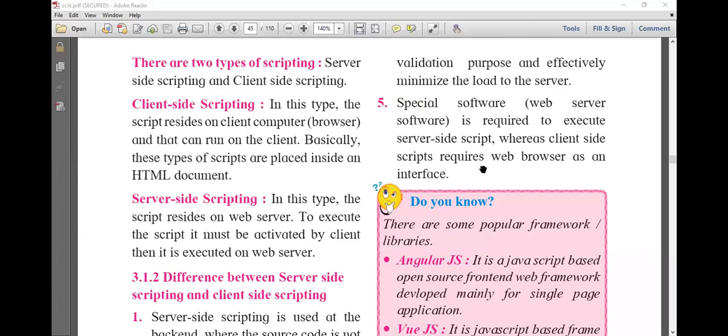Now see, client side scripting and server side scripting are the two types of scripting that we are going to study. We have already done a first revision of JavaScript. We also studied the features of JavaScript, meaning why we require JavaScript and where we have to use it. But now we are going to study what client side scripting is and what server side scripting is, and also the difference between the client side and server side.